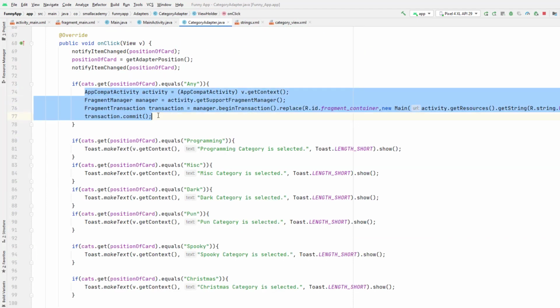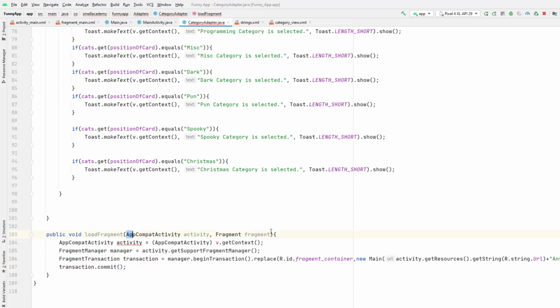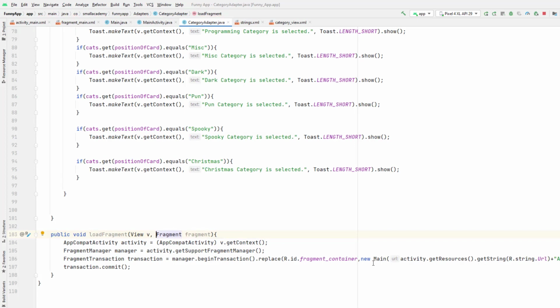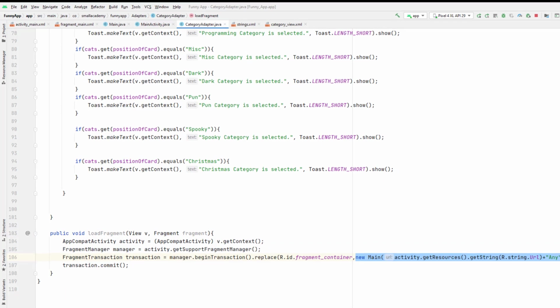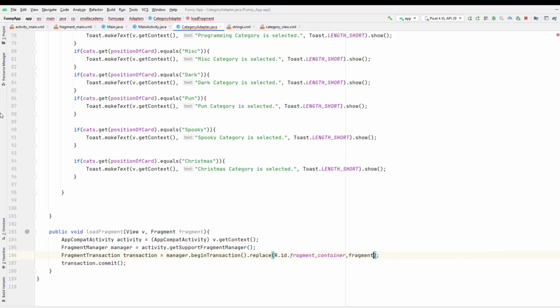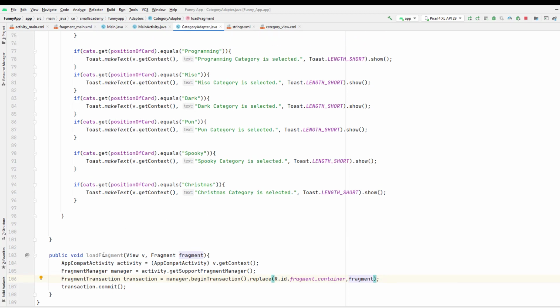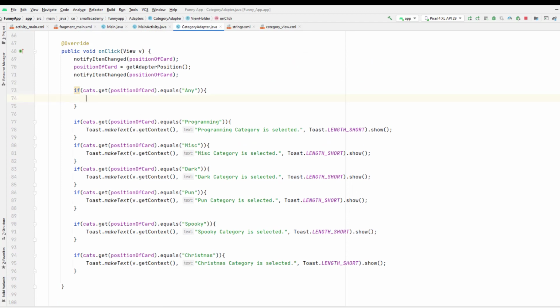So let me copy this code from here. Okay, actually we don't need this activity right now, so let me remove that, because the activity comes with the AppCompatActivity here. But we need this v for the context, so I'm going to pass that view from here, like that. Now instead of calling this main directly, we will pass the fragment, and we are receiving this fragment while calling this loadFragment. Okay, so now we can call this loadFragment from this if else condition here. So loadFragment, and it's going to get the v, and we need to pass the fragment.